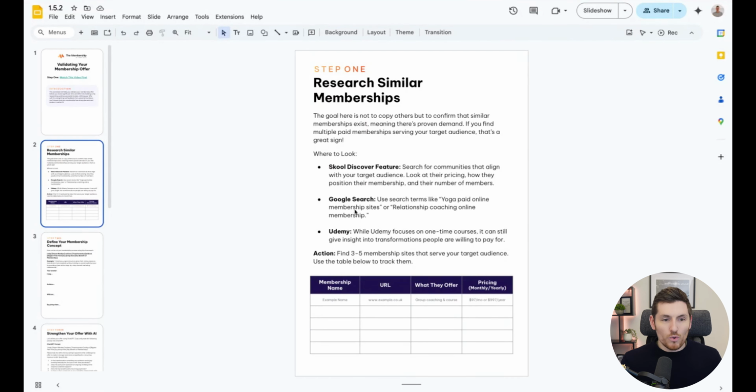The next is Google search. You can use search terms like, for example, yoga paid online membership sites, or relationship coaching online membership, or whatever your topic is, followed by paid online membership, to give you membership sites that aren't hosted on School, because there won't be examples of every type of membership on School, but a lot of them will be, and the platform's growing. So it is a great first place to start. But if you can't find the validation for the type of community you're looking to build, Google is a great place to search as well. And if you can't find that, then we can just look elsewhere.